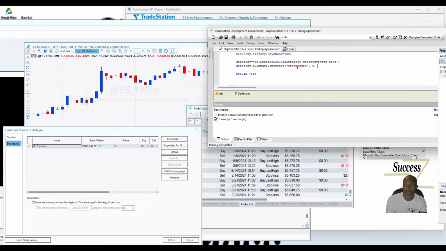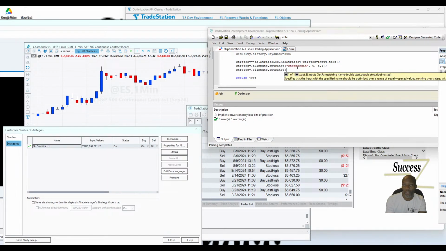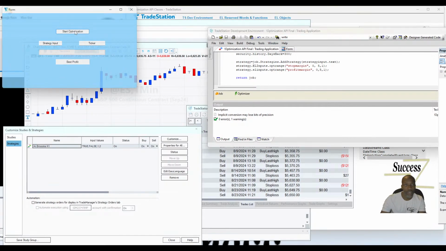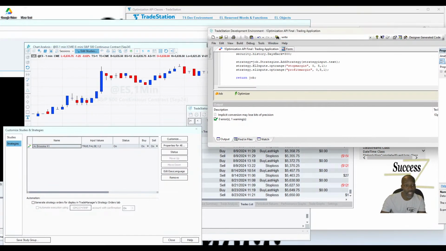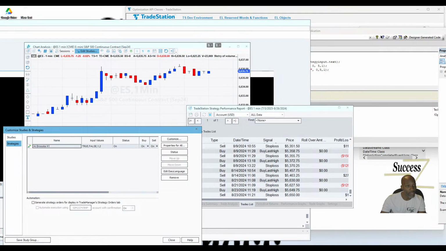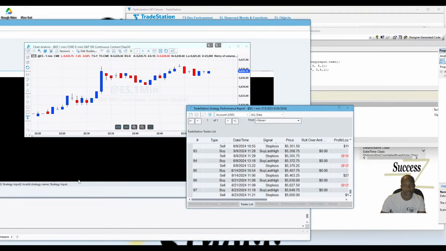Alright, we're going to go 0 to 5, and we'll go step by 1, and then we'll do strategy.el inputs dot opt range, go by 1, hit that. Alright, and then we'll hit start optimization. Now this ought to take a little bit longer, because now we're going across multiple.